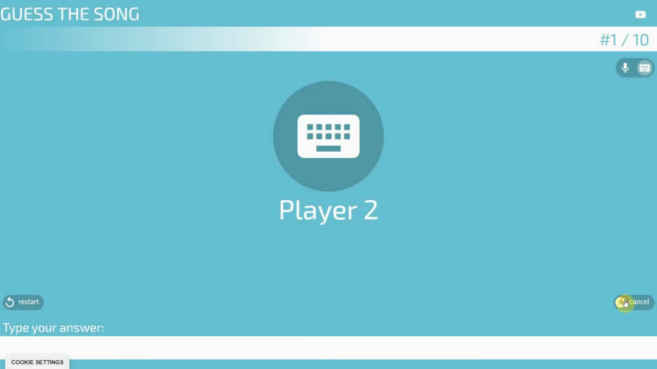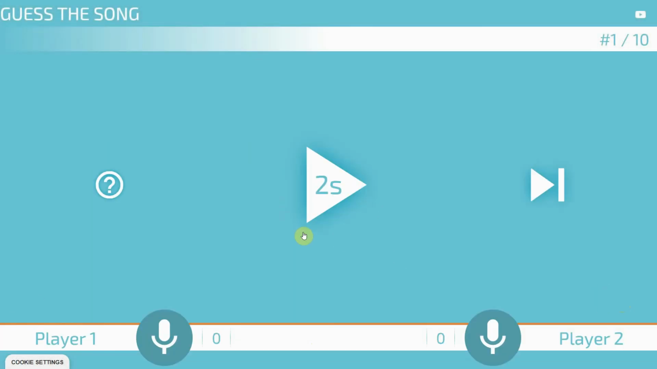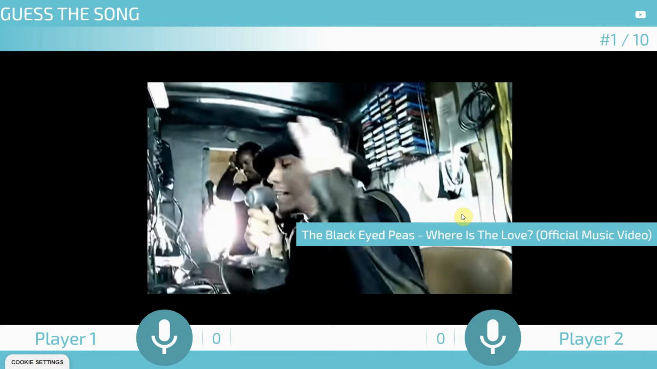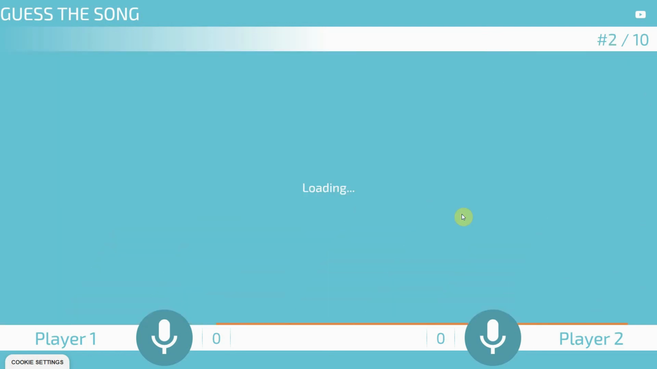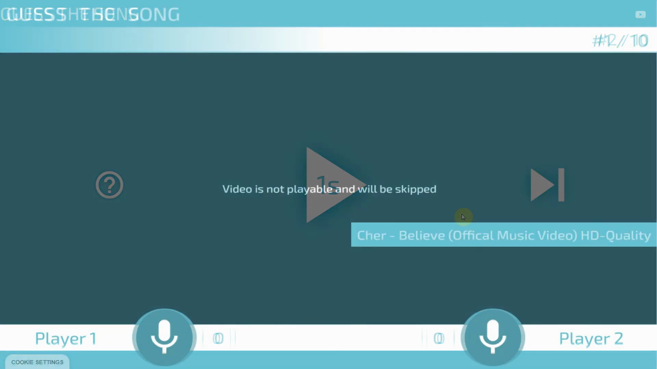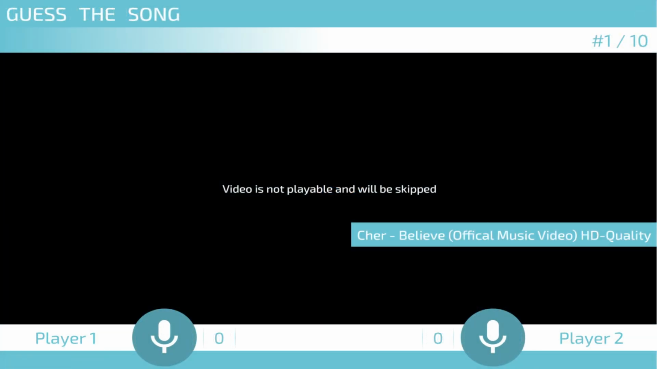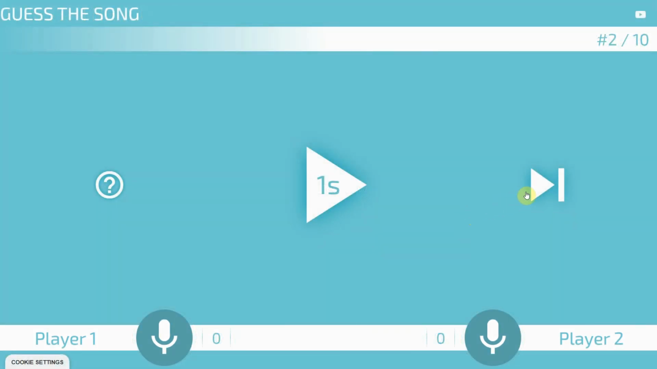Alright, so if you cannot guess the song after many tries, just click cancel and skip the song. Once you skip or guess the song, you will see a correct answer with a short video fragment, and then the next song will be loaded. While loading the song, there could be cases when it could not be loaded, either because the video is deleted or blocked or for some other reason. In that case, the game will skip it automatically.